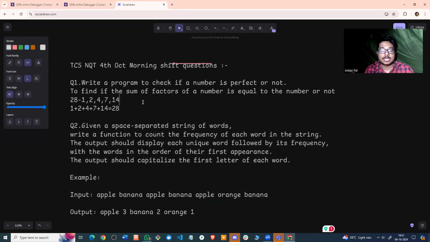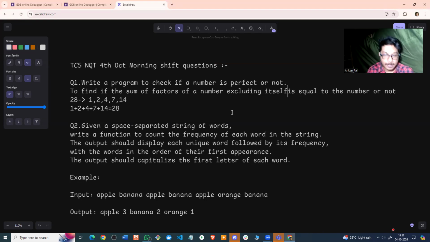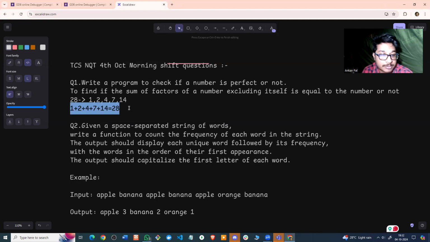Essentially, a perfect number is a number where, if you take the sum of all of its factors, for example, if you consider the number 28, its factors are 1, 2, 4, 7 and 14, excluding the number itself. If the sum of the factors of a number, excluding itself, is equal to the number itself, then we call that number a perfect number.